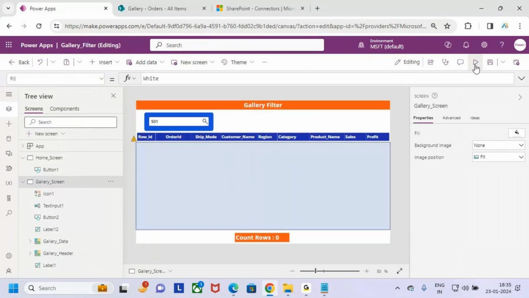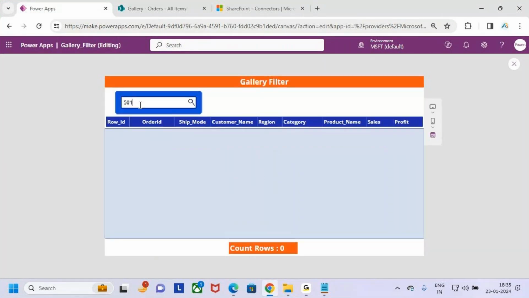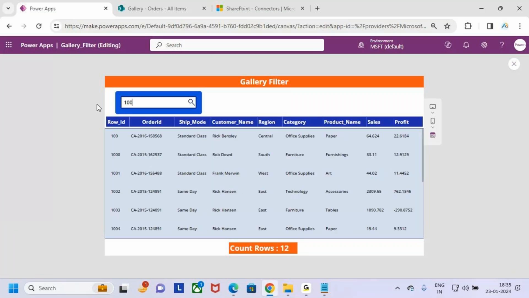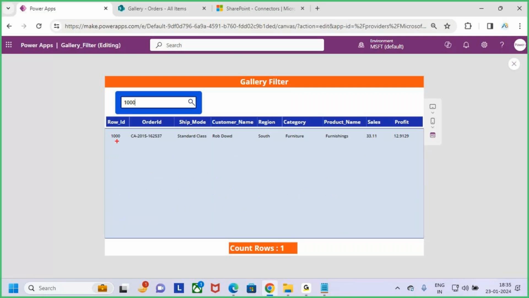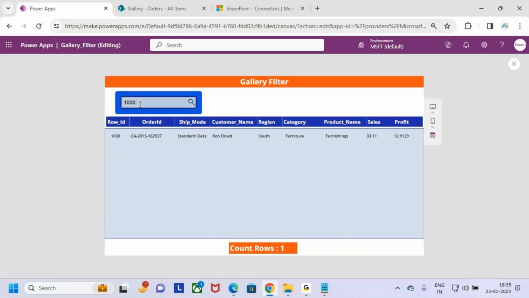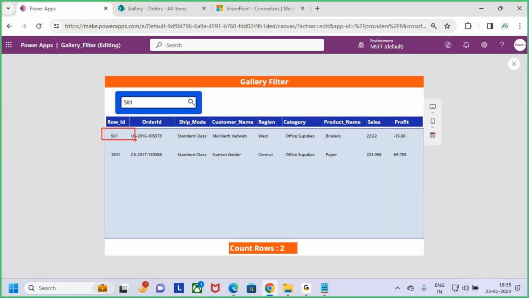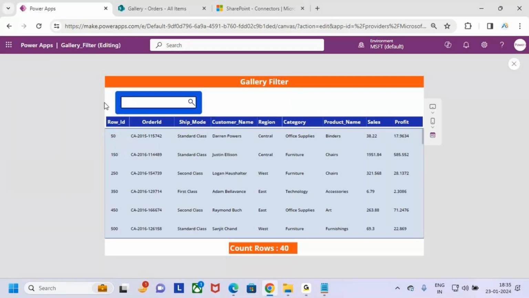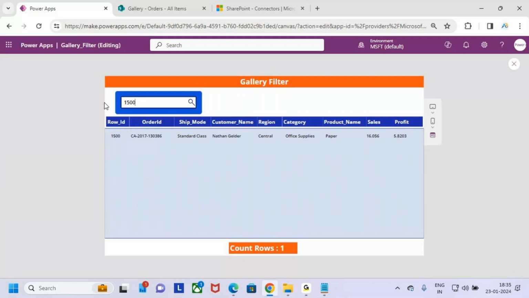Now let me go and play the app. Let me remove this. Now search for the 1000 record here. See, I'm able to display the 1000. Now search for 501. I'm able to display the 501. And also search for 1500. I'm able to display the 1500.